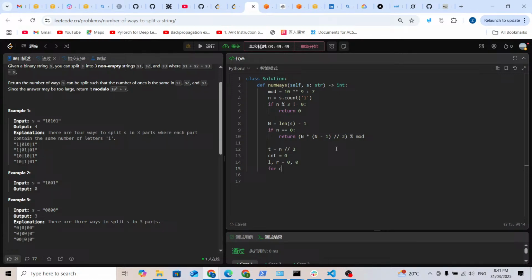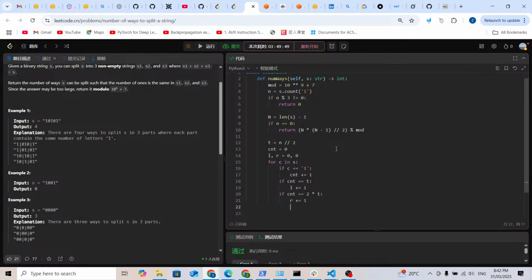We're going to check each character. So for c inside the string, if c equals 1, we're going to update the count. So the count is going to plus equal 1. If count equals t, basically this means we've already found one part, so we're going to update the left count. L is going to plus equal 1. If count equals 2 times t, R is going to plus equal 1. Finally, we just need to return L times R modulo the mod.